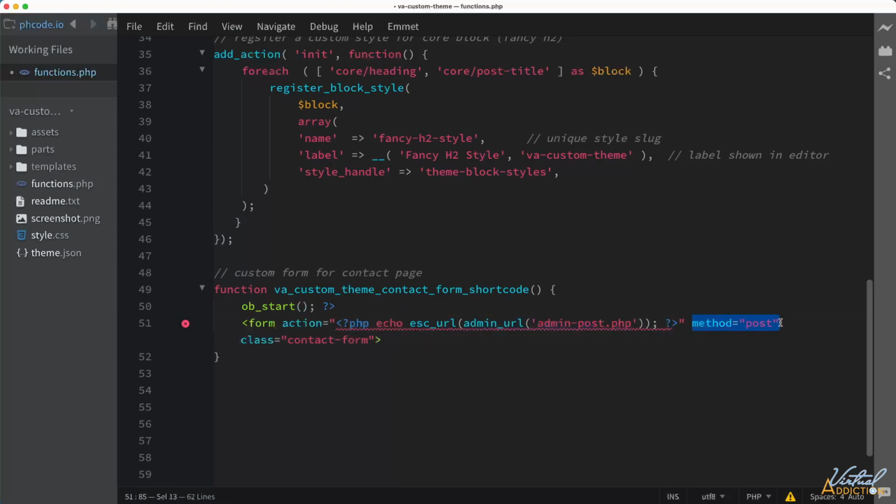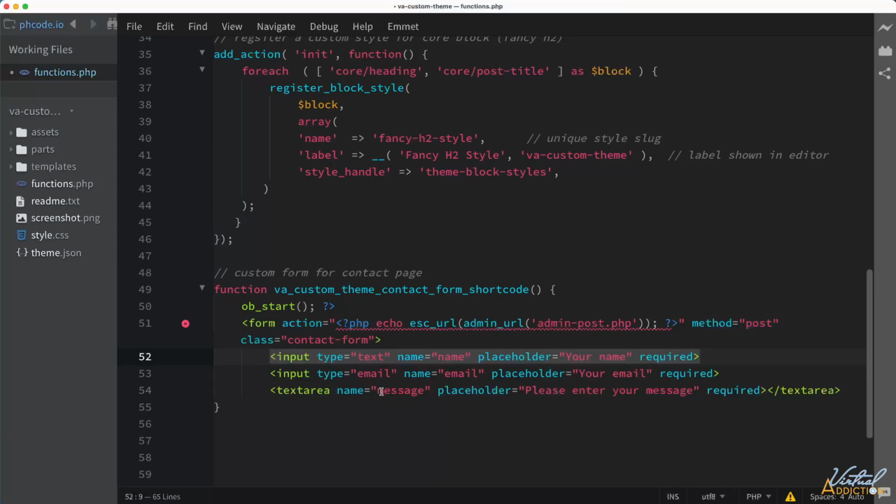We need to be using a method of post. This will ensure that the form data uses post. This is safer than using get. And we're using a class of contact-form. This will allow us to hook this particular item so that we can customize the way it looks with our own CSS.